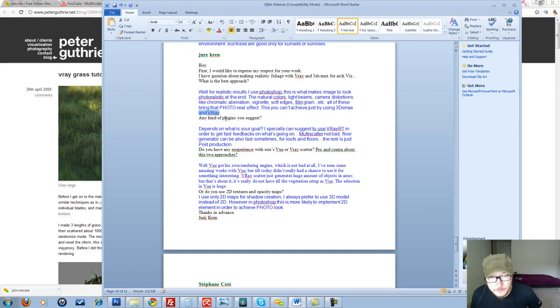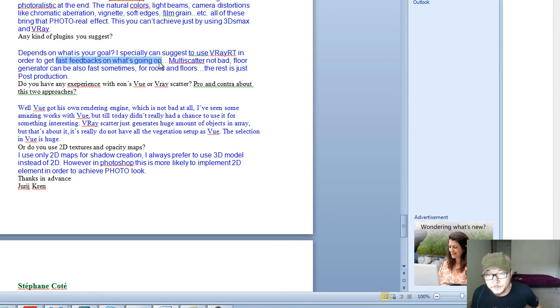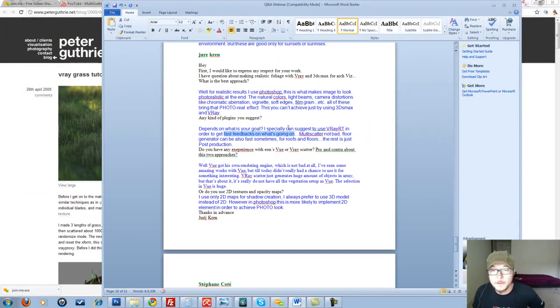Any kind of plugins you might suggest? Well, first of all I would like to suggest using V-Ray RT, because then you get feedback on what's going on in real time. You get really fast feedback on your scene illumination, on your camera and everything. There's also MultiScatter. It's not bad. We talked about it before.